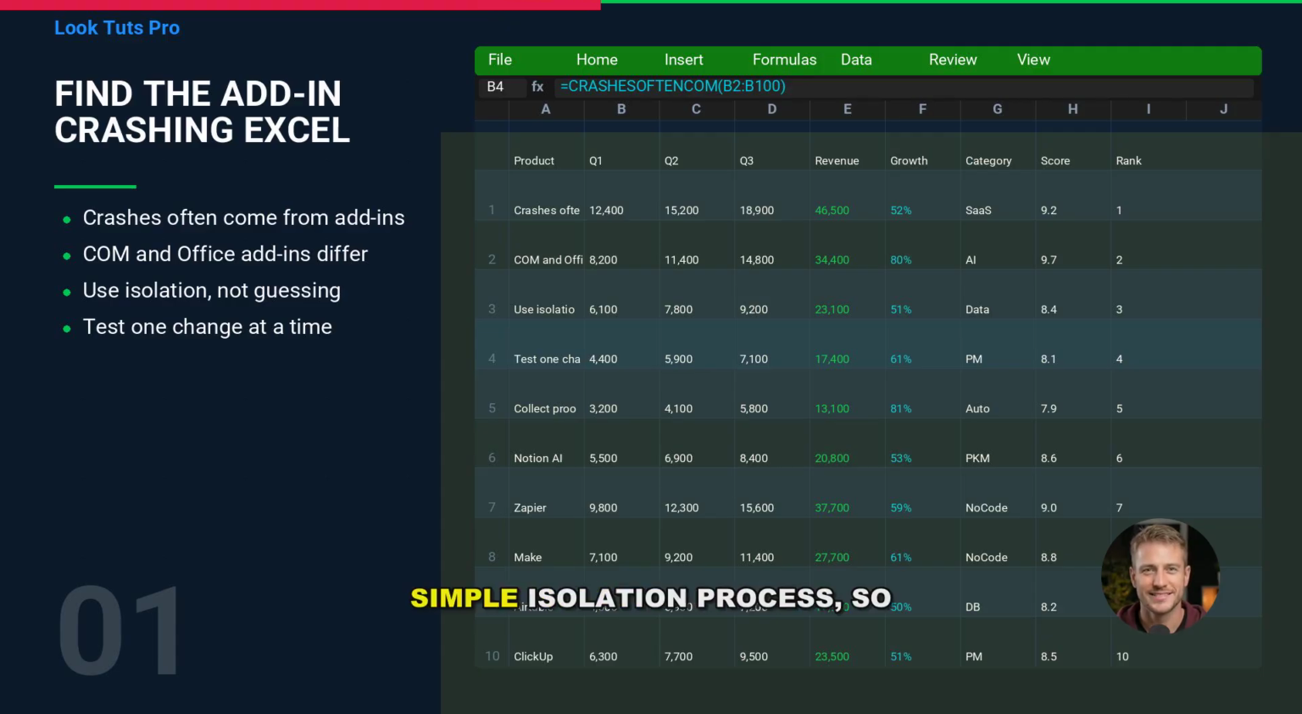We'll use a simple isolation process so you don't have to guess. You'll also learn what to record while testing, so you can prove the culprit to IT or a vendor. And we'll cover the common traps, like add-ins that re-enable themselves or crashes that only happen with certain files. The goal is practical. Get Excel stable again and keep the add-in you actually need.